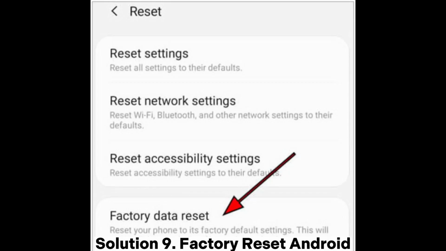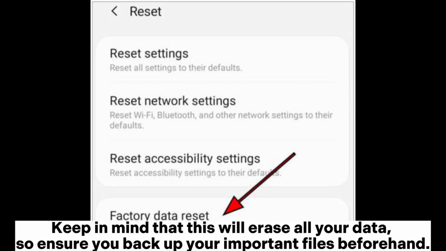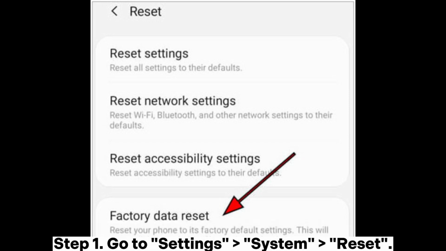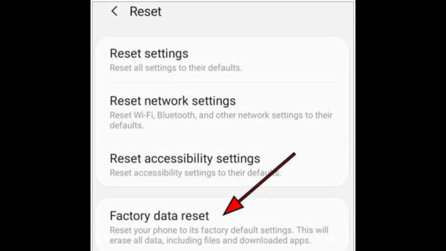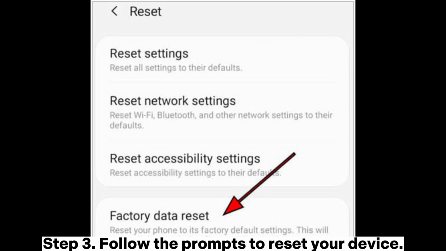Solution 9. Factory Reset Android. Keep in mind that this will erase all your data, so ensure you back up your important files beforehand. Step 1. Go to Settings, System Reset. Step 2. Select Factory Data Reset. Step 3. Follow the prompts to reset your device.